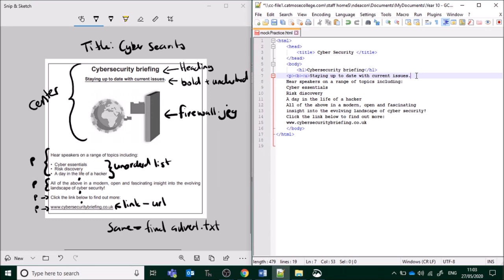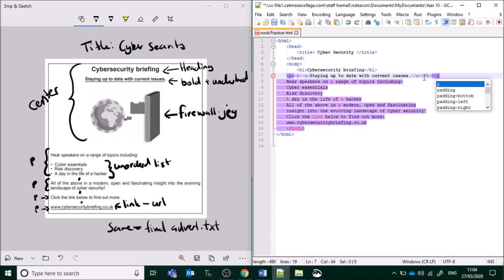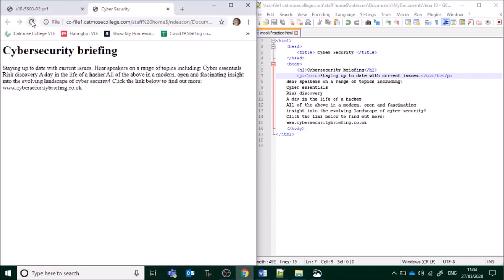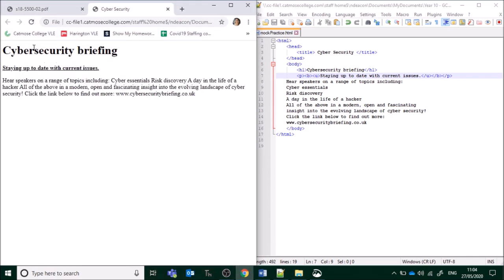Now when it comes to closing these tags, you need to remember to close them in the reverse order that you opened them. So if you opened underlined last, that's the first one you need to close, followed then by the bold, followed by the paragraph. Okay, so that's those ones done. Let's indent that and keep that nice and neat as well, and save and check that again. Okay, so now we have a bold cybersecurity briefing and a bold subtitle.